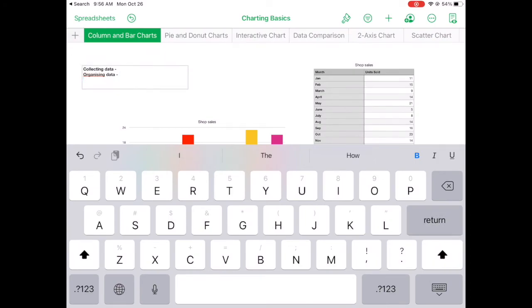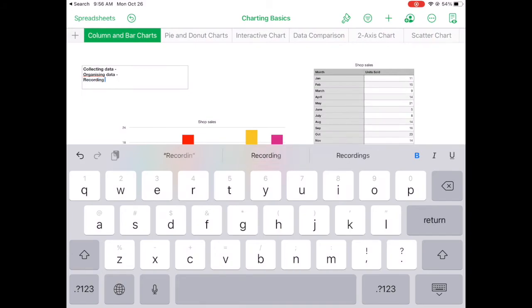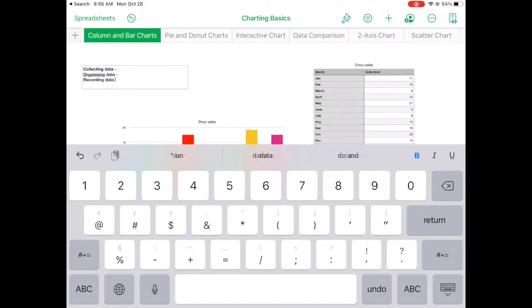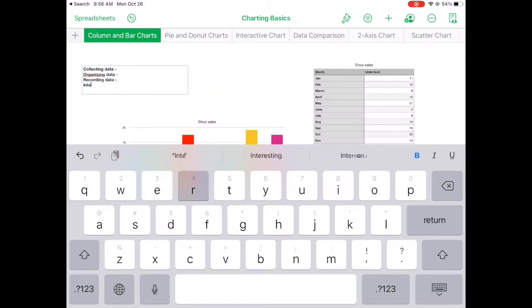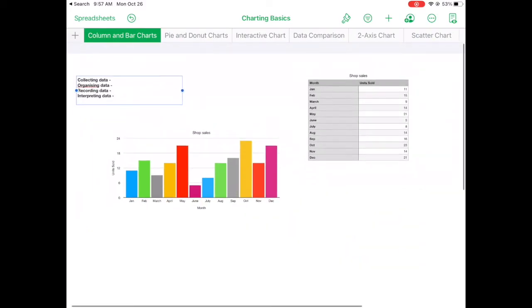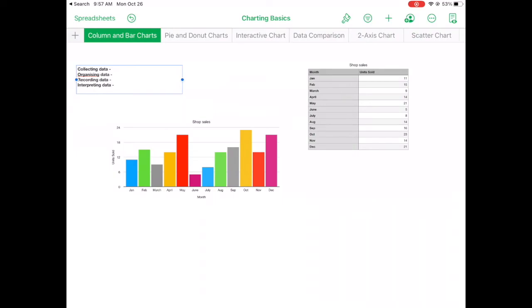The next one is recording your data, how you recorded your data, and give your reasoning behind that. And the last one is interpreting your data. So in maths, you've been learning about how to do collecting, organizing, recording, and interpreting data. So as you are collecting this data, just give us a couple of lines or a paragraph of how you collected it, how you organized it, recorded, and interpreted the data here. And you can use that text box and you can move that around as well.